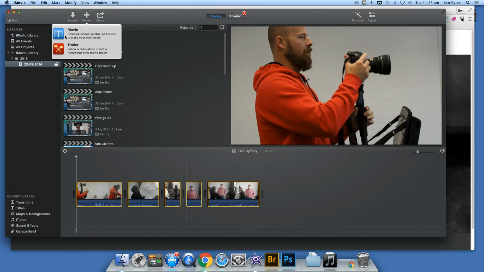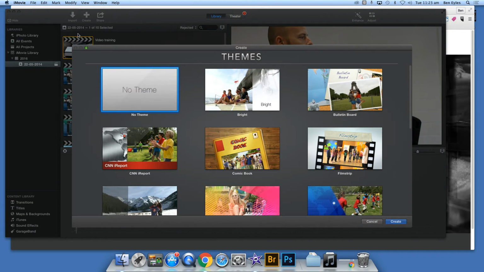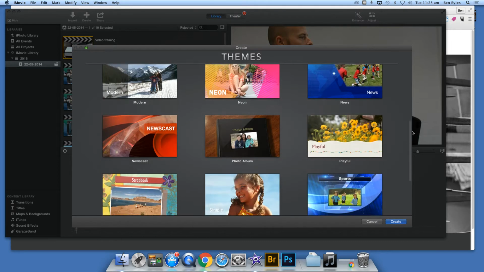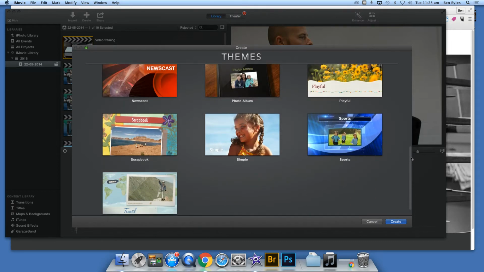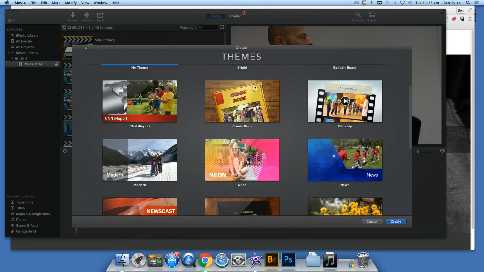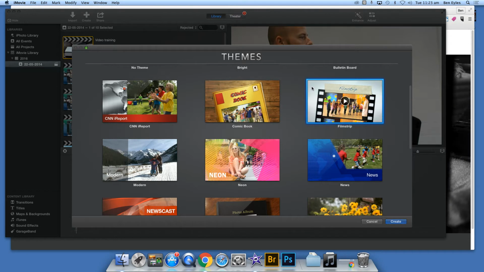We're just going to click on movie because we're making a full-on movie, and then we should start to see some themes. There's about a dozen, if not more, different themes. There's like simple and scrapbook and newscast, and if you press play on the middle of each of them, you can start to see a little preview.